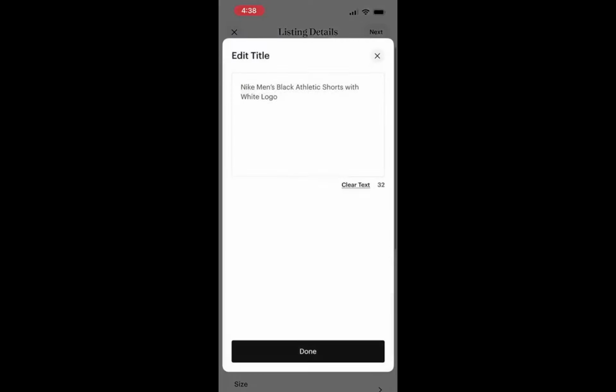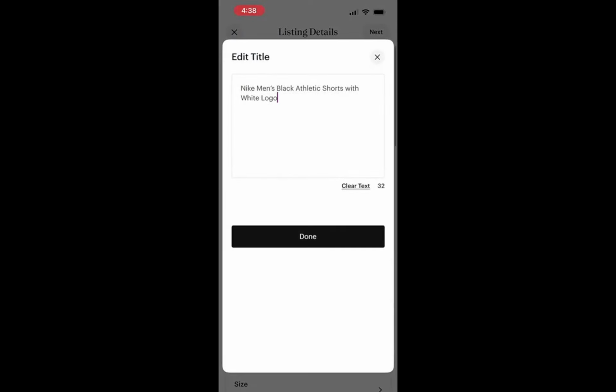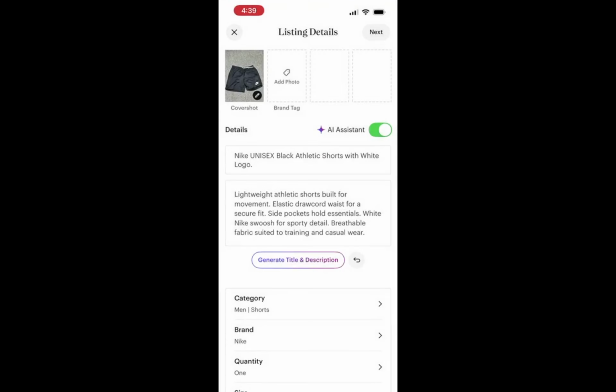Now include both the men's and women's equivalent sizes, along with measurements. If your item is a medium in men's sizing, indicate what the equivalent is in women's sizing. Providing measurements can help buyers feel more confident about their purchase. This step ensures that buyers have all the information they need to make a decision.